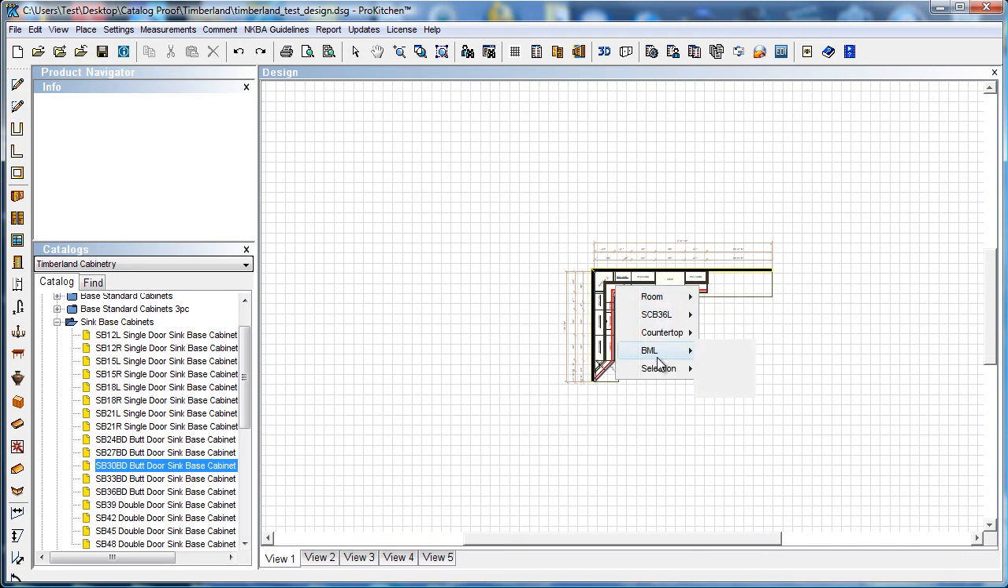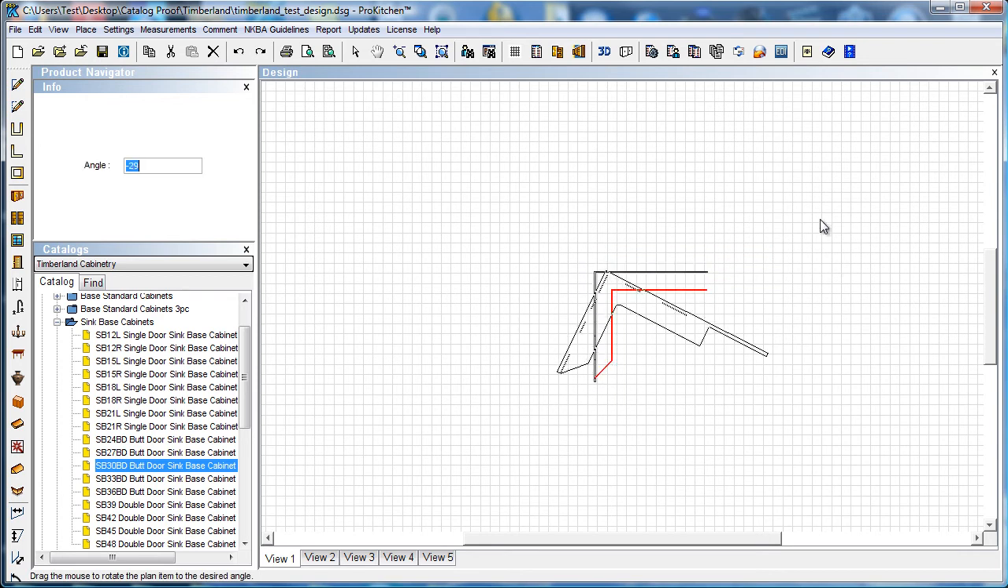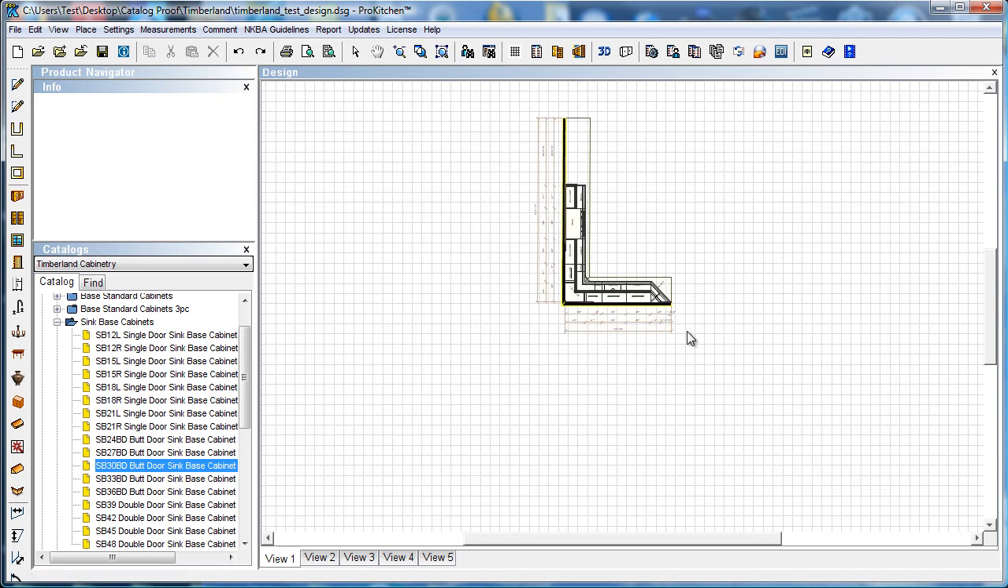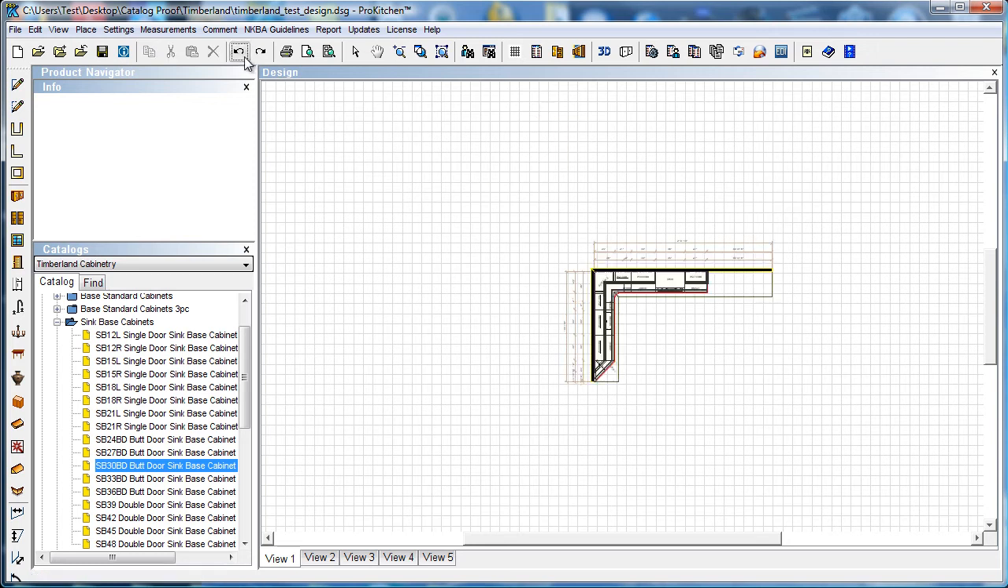Right click, selection, rotate. And now as we move our mouse, we rotate. So you set it to whatever angle you want. And yes, we can use our angle over here. So we want it at 450 degrees, for instance, and it places. There we go. Roll it back around so it's easier to work with.